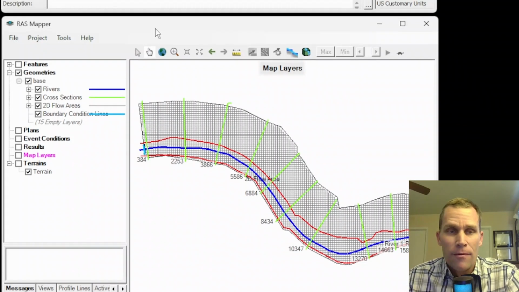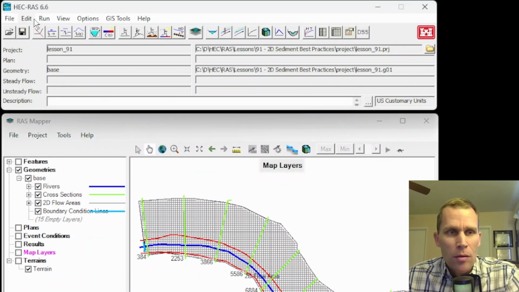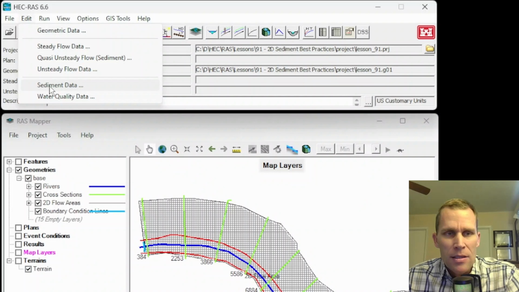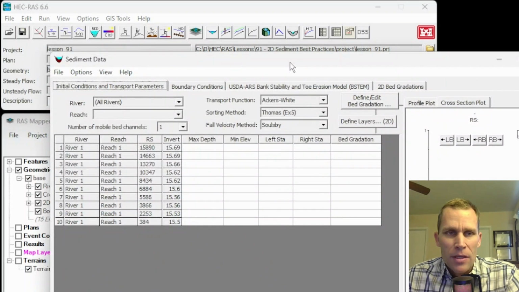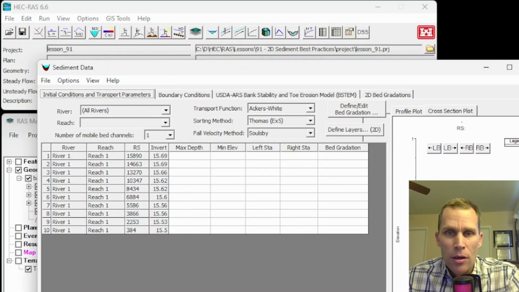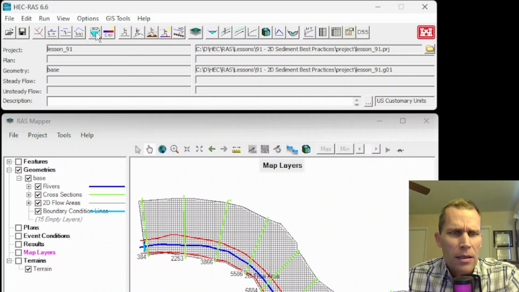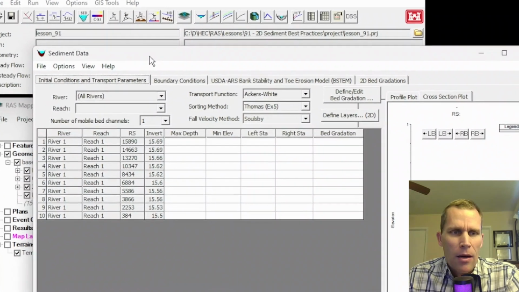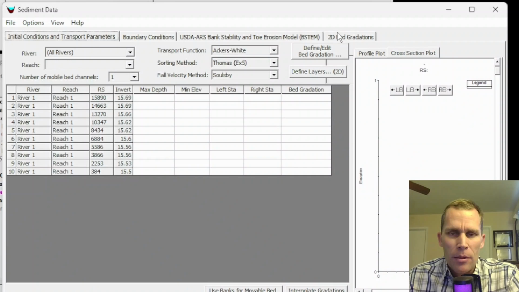All right, so if we want to define sediment data, we've seen this a few times earlier in earlier lessons for 1D. What you're going to do is go up to Edit and then Sediment Data. This will bring up the sediment data dialog box. You can also access this dialog box by clicking on this button right here, and then boom, there we go. Now, what we have across the top are a number of tabs.